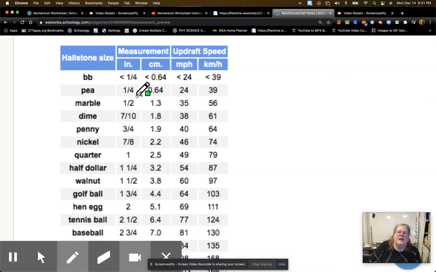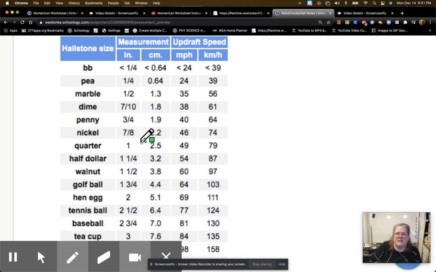Pea-size hail is a quarter of an inch across. Marble size is a half an inch across. Dime size is 7/10 of an inch. Penny size is 3/4 of an inch. Nickel is 7/8 of an inch. Gotta like the metric system. It's so much easier. 1.3, 1.8, 1.9, 2.2, but we're going to go with the inches because I know that makes more sense in your head.